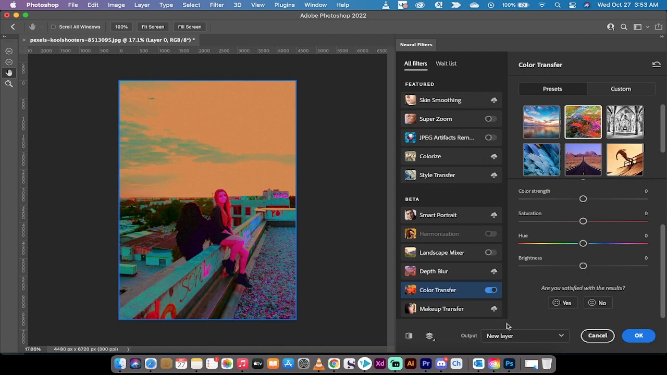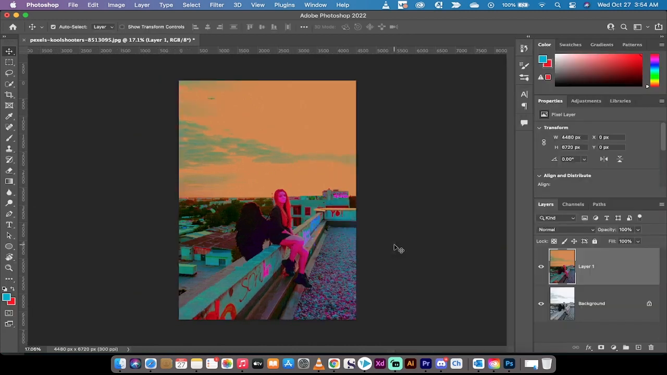Now, let's say this was close to what you were looking for, but it's just obviously too far over the top. That is not a big concern right now, because what you want to do is output this to a new layer. And when you do that, the new layer is going to pop on top of it.